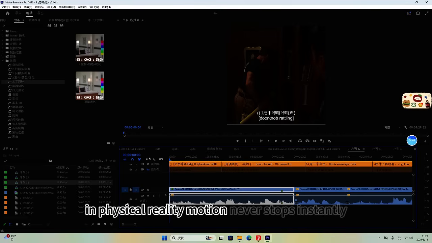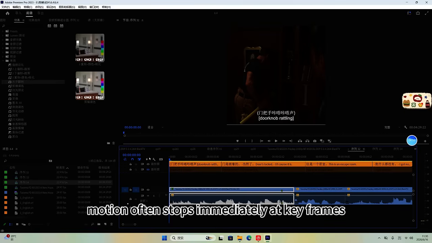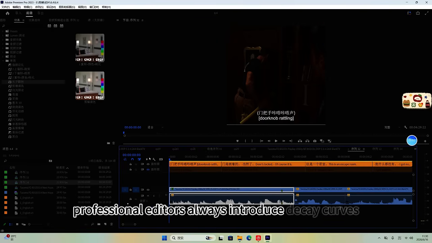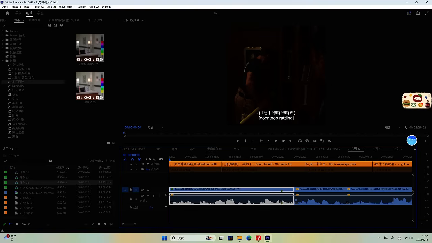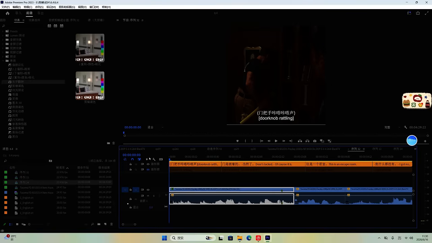In physical reality, motion never stops instantly. It always decays gradually. But in beginner edits, motion often stops immediately at keyframes. This is why animations feel robotic. Professional editors always introduce decay curves, meaning motion continues slightly beyond its expected stopping point and then gradually settles. This small detail significantly increases realism.